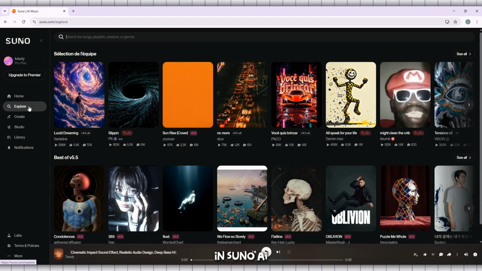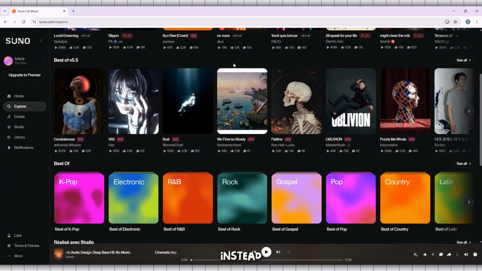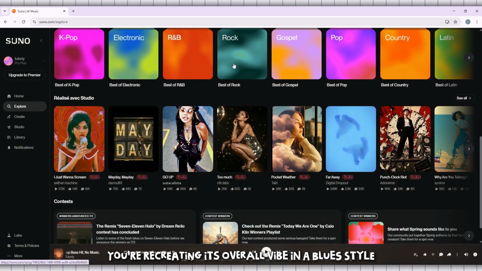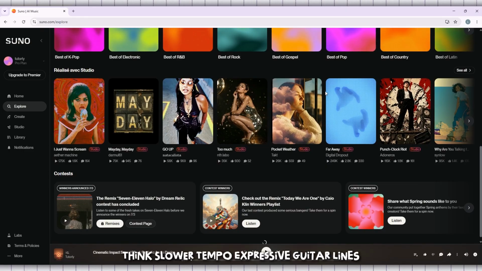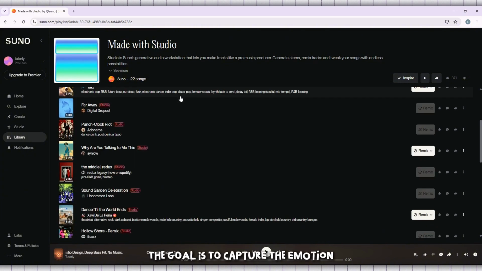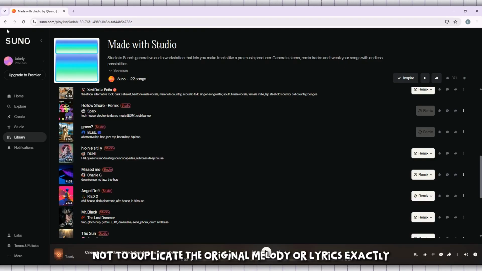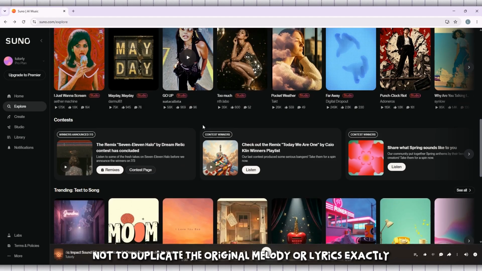In Suno AI, a blues cover doesn't mean copying a song note for note. Instead, you're recreating its overall vibe in a blues style. Think slower tempo, expressive guitar lines, and vocals that feel raw and heartfelt. The goal is to capture the emotion, mood, and performance style, not to duplicate the original melody or lyrics exactly.